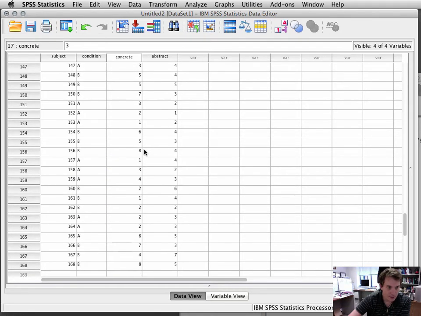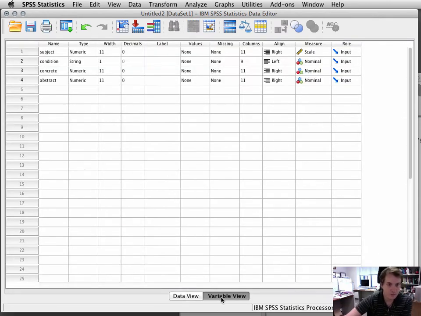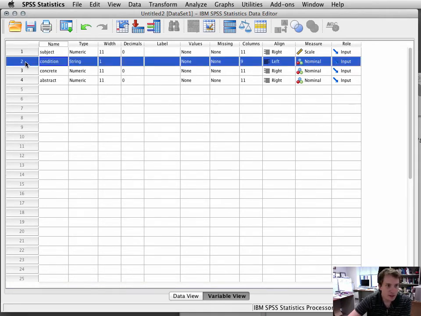You can see I have a lot of people here. 168 participants is what we had. I'm going to switch to variable view. So I'm going to click on variable view down at the bottom. And what I want to do is particularly give some more descriptive information to this condition variable.